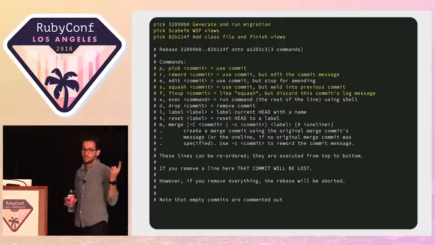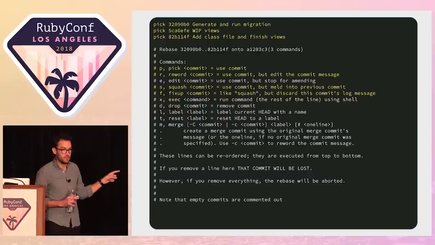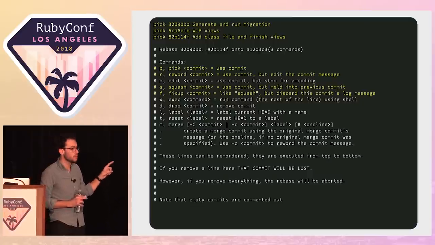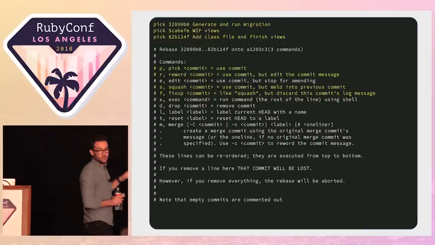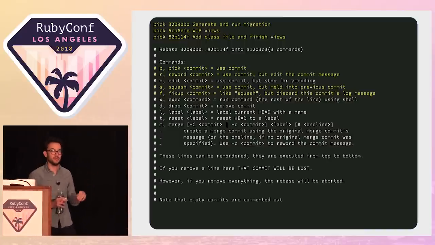This one I end up using a lot because I will often get carried away working and forget to add the issue tracker to my commit messages. And so I'll do an interactive rebase, and I'll reword the commits, which gives me a chance to add that issue tracker back in.